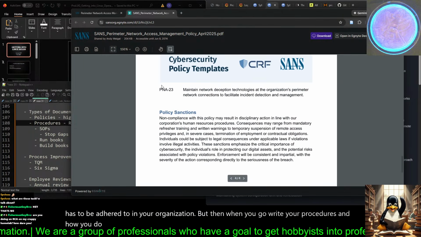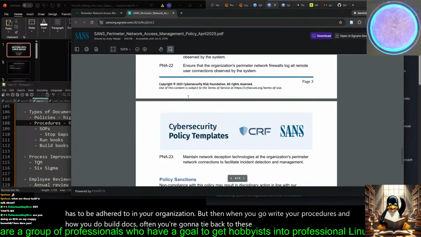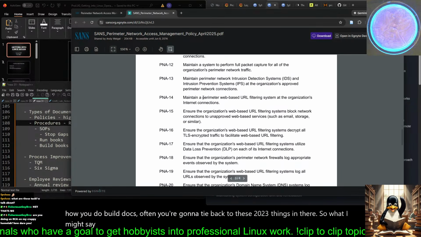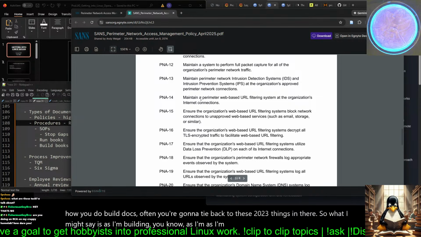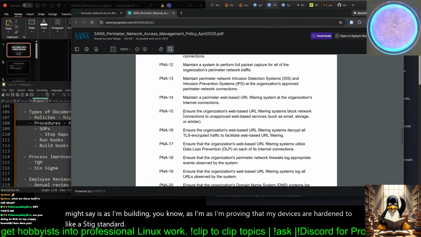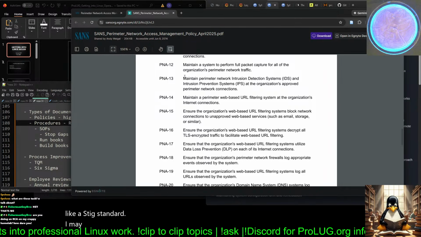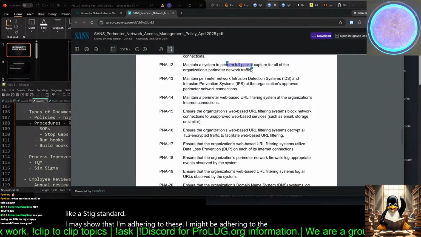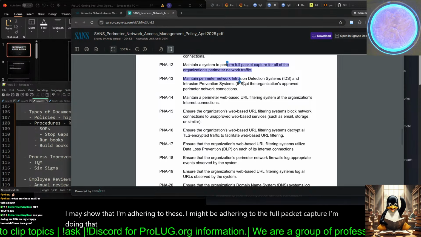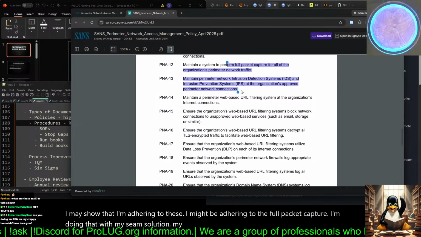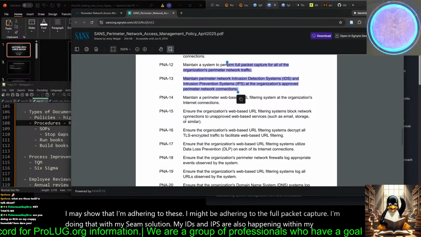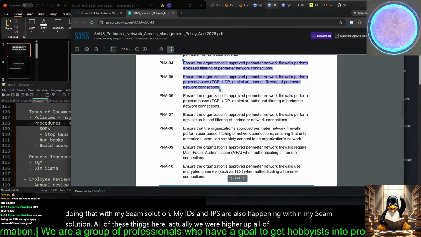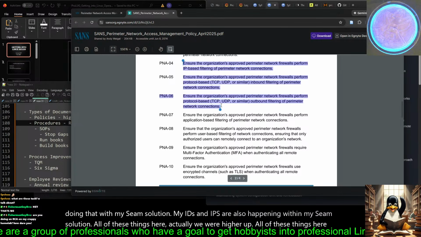And then on all perimeter networks, they must ensure, in how you do build docs, often you're going to tie back to these 23 things in there. So as I'm proving that my devices are hardened to a STIG standard, I may show that I'm adhering to these. I might be adhering to the full packet capture. I'm doing that with my SIEM solution. My IDS and IPS are also happening within my SIEM solution. All of these things here are happening based on the access control list that I'm running.